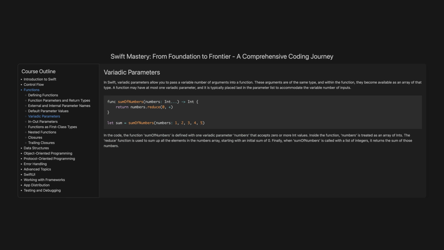Variadic parameters. In Swift, variadic parameters allow you to pass a variable number of arguments into a function. These arguments are of the same type, and within the function, they become available as an array of that type. A function may have at most one variadic parameter, and it is typically placed last in the parameter list to accommodate the variable number of inputs.